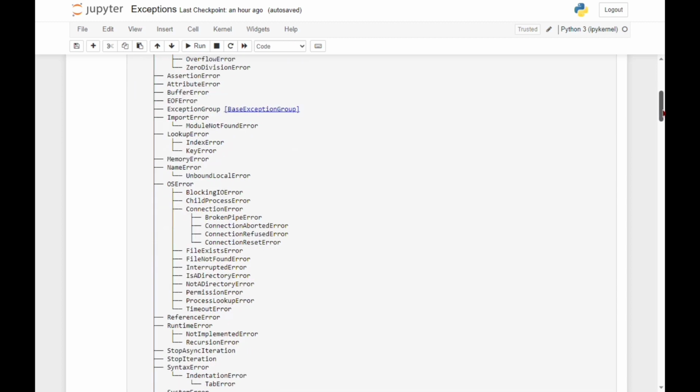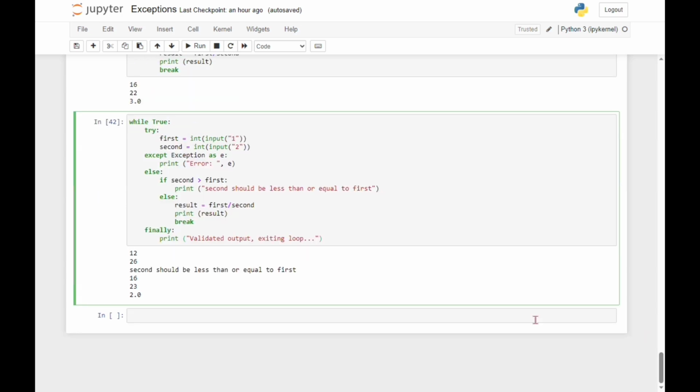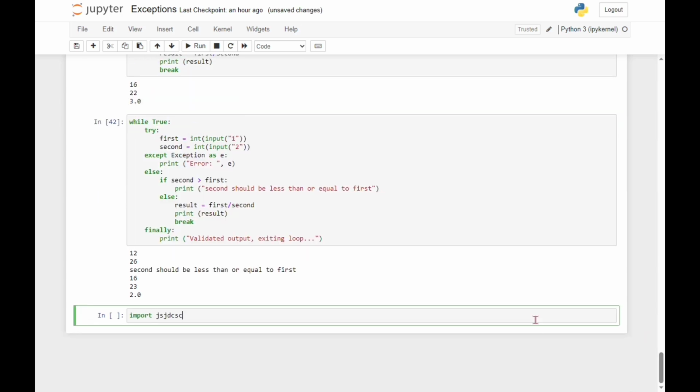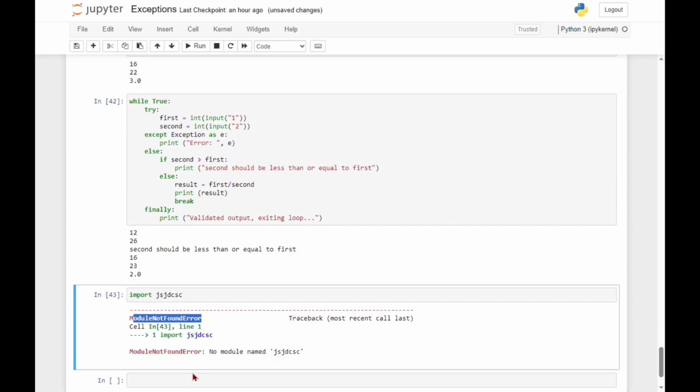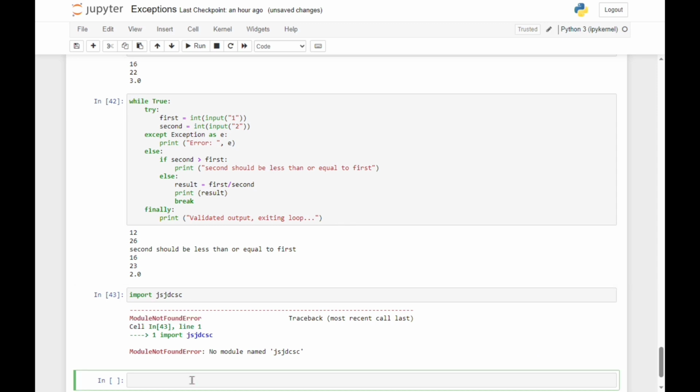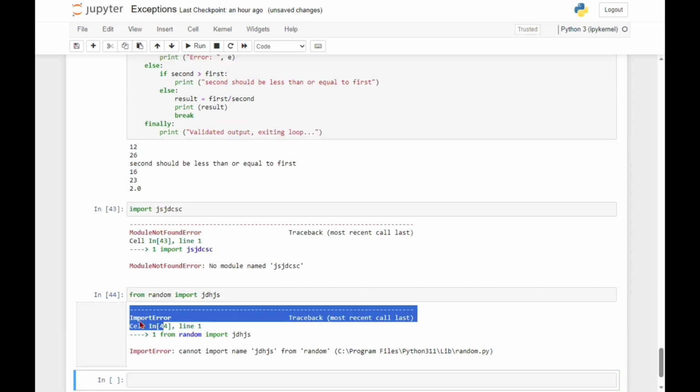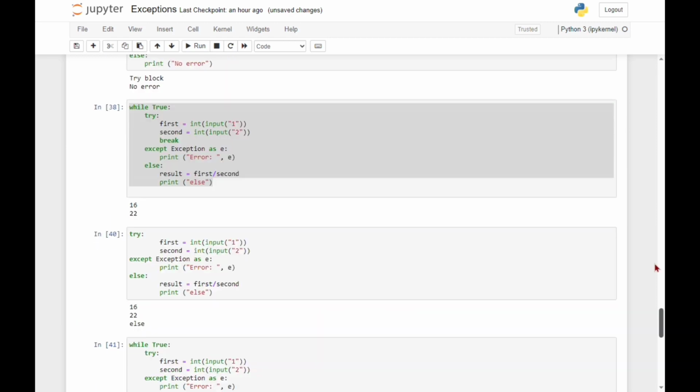So you can see there are so many errors. There's even import error. I didn't mention that. If we try to say import blah blah blah and then run this, we get module not found error, and module not found error is a subclass of import error. Let's say from random import something that doesn't exist. When we do this, we get the import error. So you can see import error is raised. We can actually work with that also.